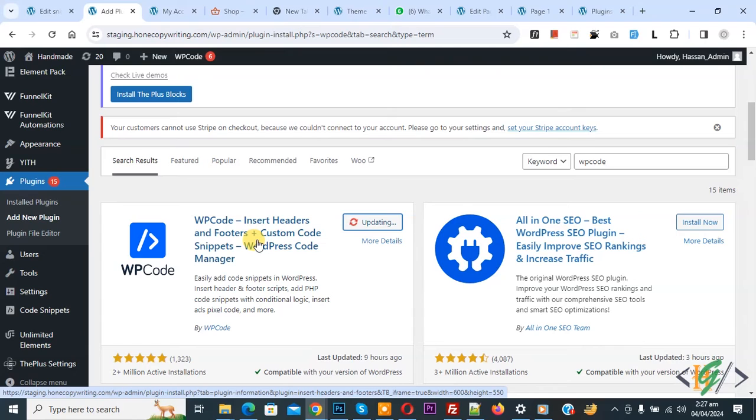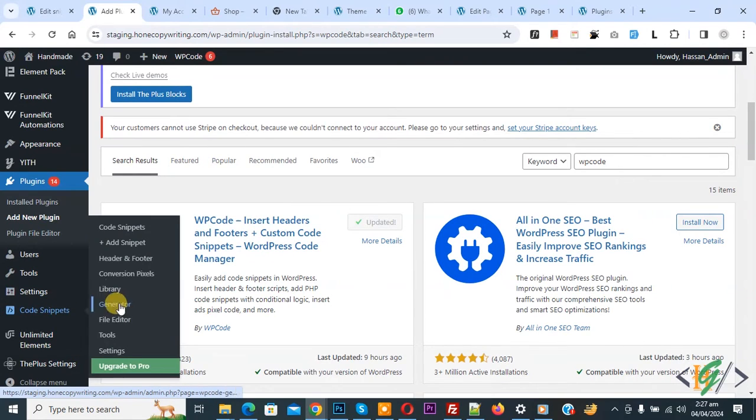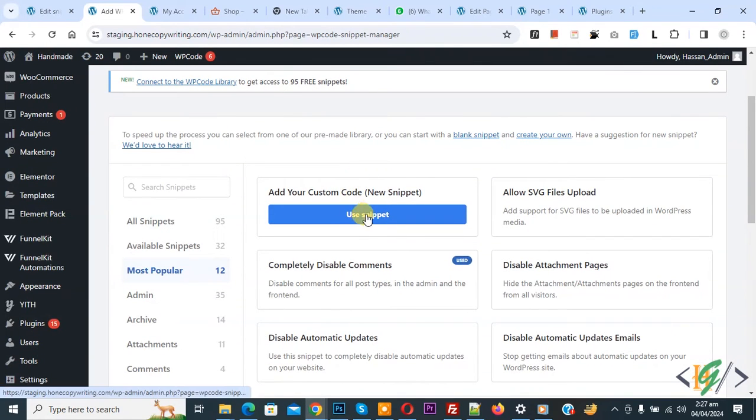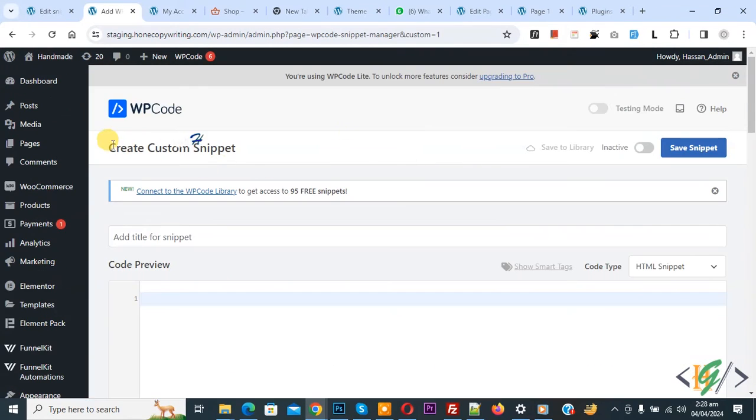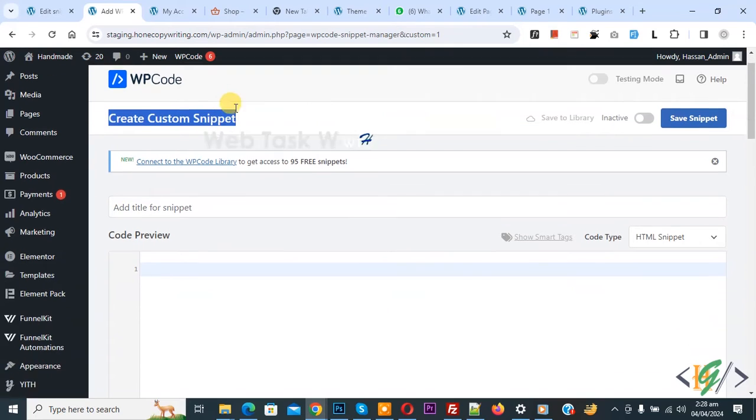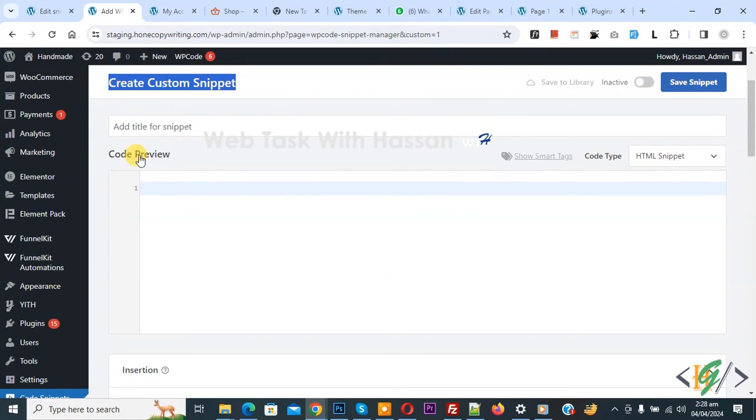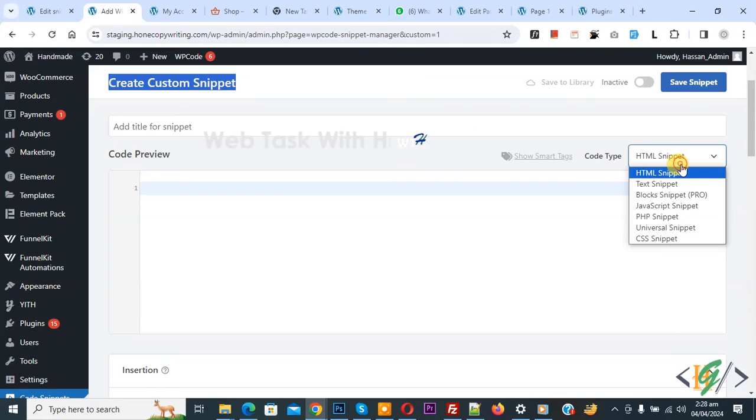Install this plugin and activate it. After activation, on the left side you see Code Snippets, and then you see Add Snippet, so click on it. Then you see Add Your Custom Code, so click on it again. The create custom snippet section opens. Scroll down, add a title, then you see the code preview. On the right side you see code type, a drop-down; select PHP snippet.